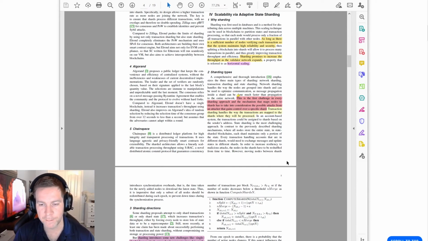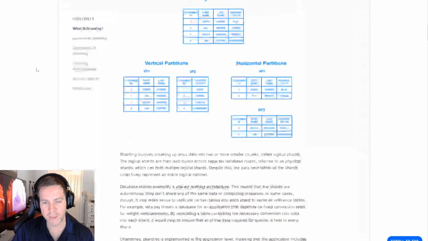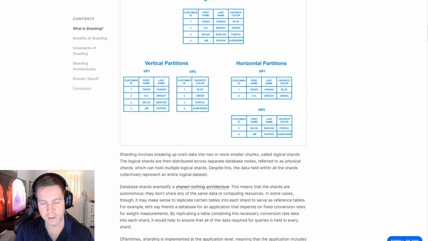The mechanism that maps nodes to shards has to take into consideration possible attacks from an attacker that gains control over specific shards. Transaction sharding handles the way transactions are mapped to the shards where they will be processed. So what they try to do is make sure that when you have both a smart contract and addresses that are using that smart contract, they're co-located together on the same shard so that they're locally processed together. Now within a shard, everything's processed together.